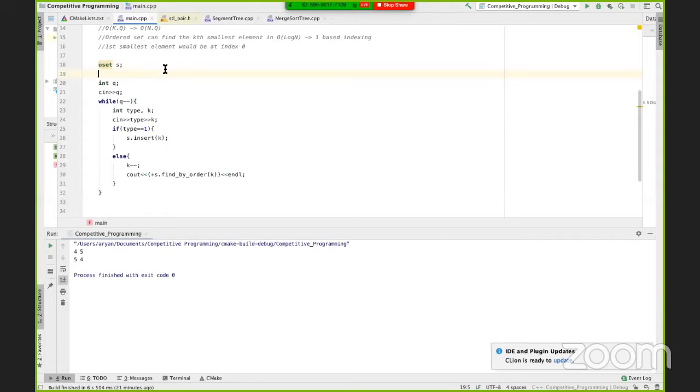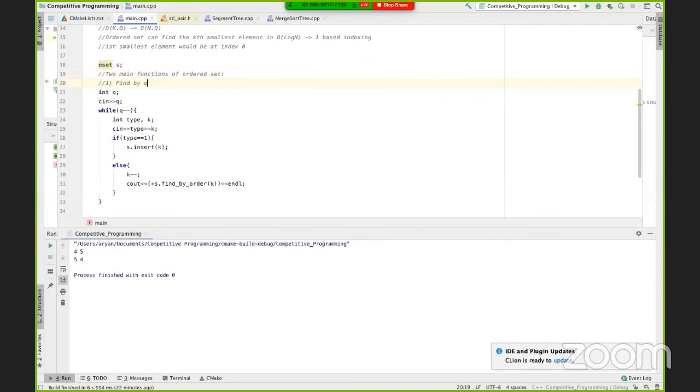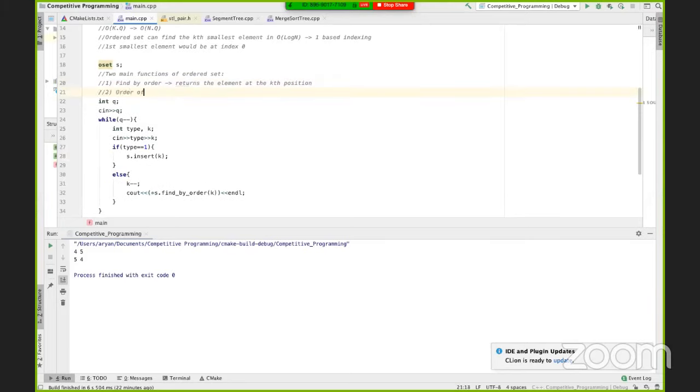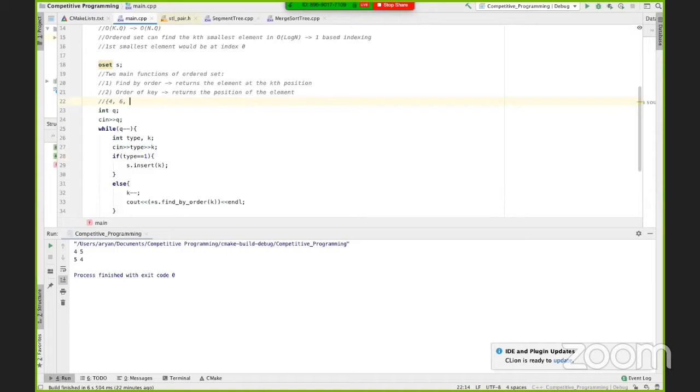So in ordered set, you can do one more thing. So there are two main functions of ordered set. First is find by order, which returns the element at the kth position. And the second one is order of key. This returns the position of the element. So let's say we have a set which stores the elements 4, 6, 8, 9. Okay, so find by order 1 would return 6, and order of key 6 would return 1.